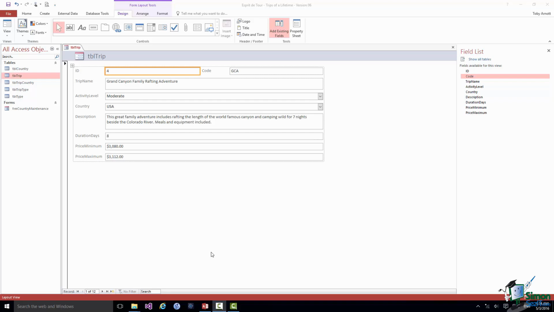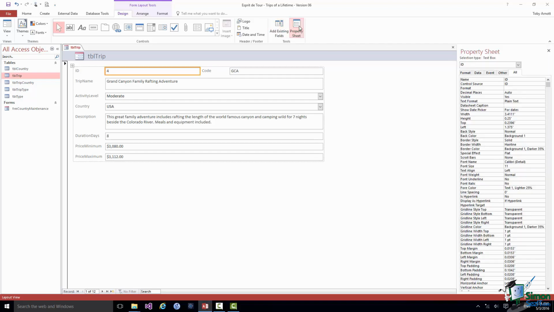Let me look at one or two other useful aspects of using Layout View. I'm going to close the field list at the moment. Now I'm going to click on Property Sheet. You've seen the Property Sheet before, of course. Currently in Layout View I have a particular field selected. It's the value of the ID, and if you look at the property sheet on the right, you'll see the selection type is text box. You see its name there, ID.